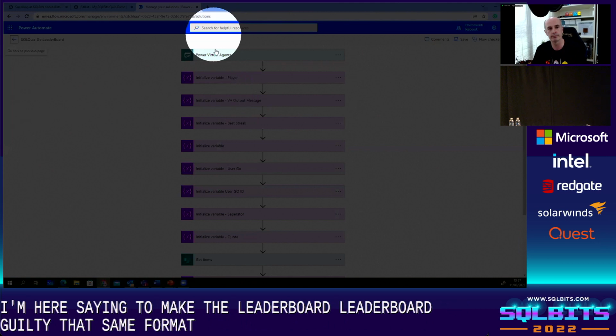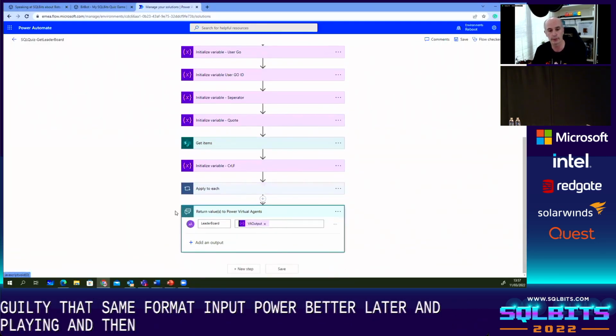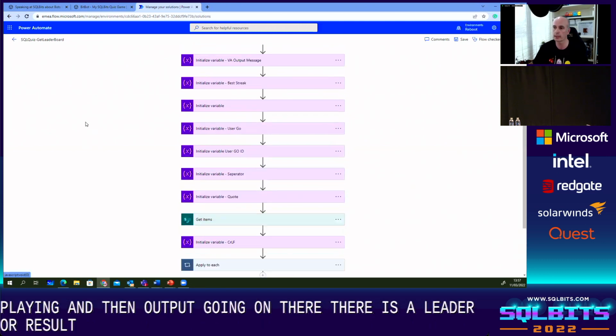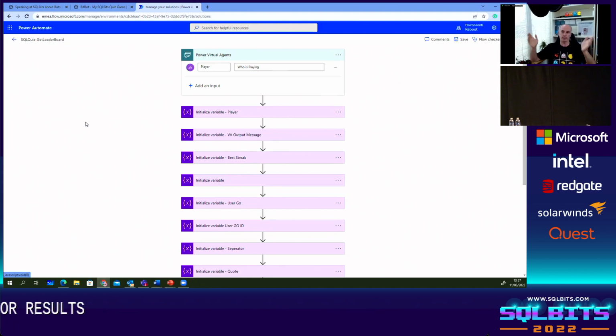There's my input, Power Virtual Agent. And this is an input who's playing, and then there's their output going on there. And there's a leaderboard result. Okay. So that's pretty much it. That's how to build a bot in Teams.